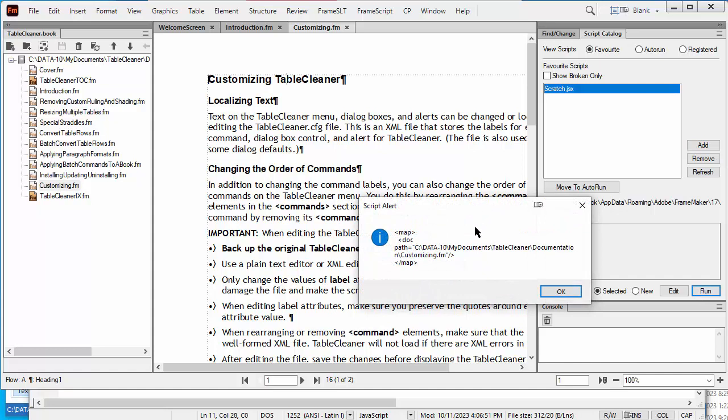And yeah, you can see that we've got the root map element that we created. We've got the doc element. We have a path attribute, and it's got the full path to our FrameMaker file. And it's self-closing because we don't have any content. And then we have the closed element here. And so we click OK.